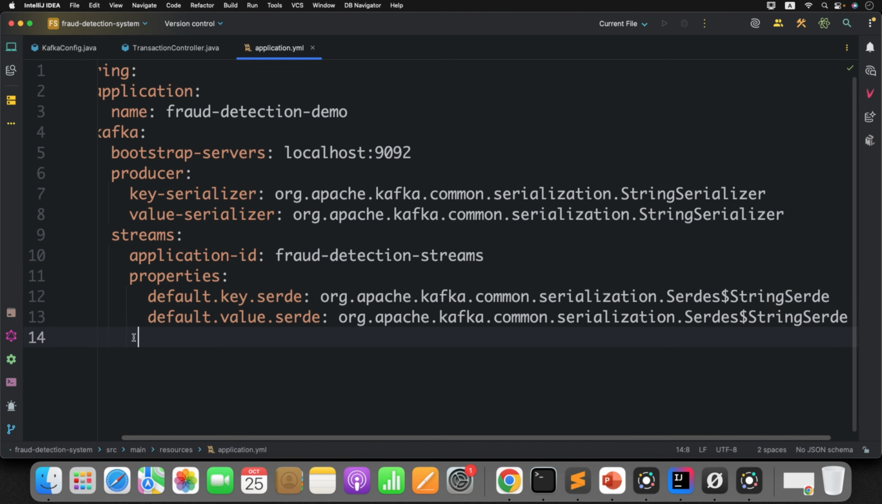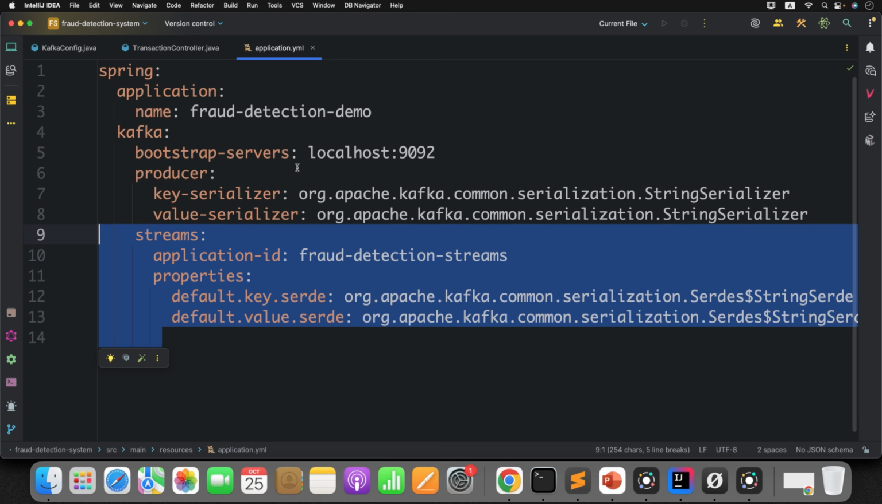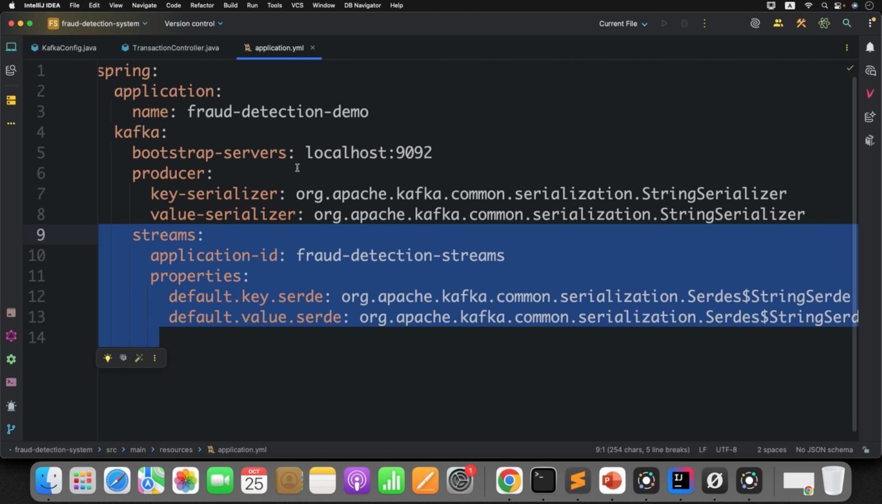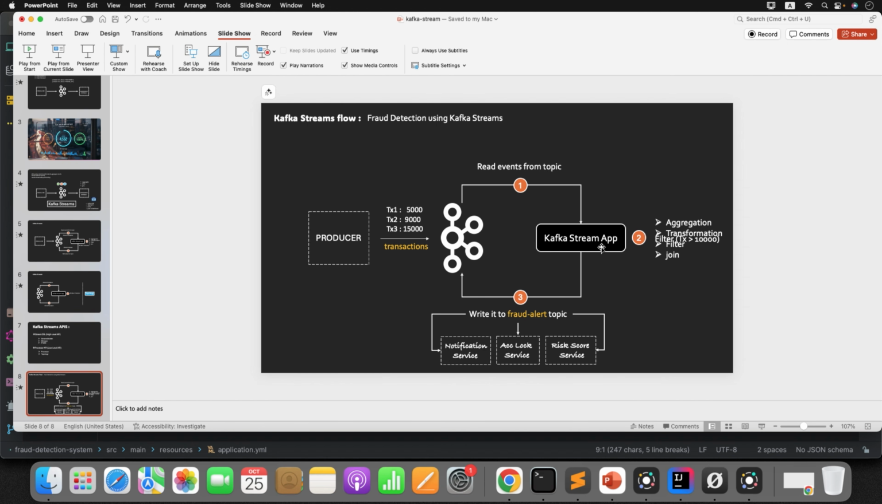That's the minimal configuration you need to add for Kafka Stream. That's it. Now what is our next step? We need to define a Kafka Stream application which will read the events from this transaction topic. Then we need to write a processor which will filter out all the transactions if they exceed 10,000. Then third step, we need to write it to another topic.